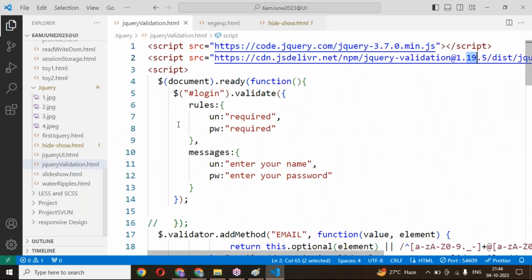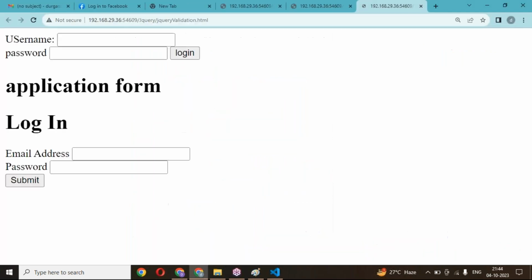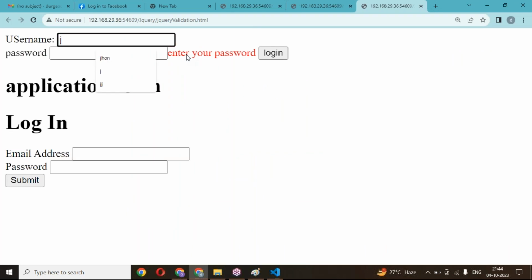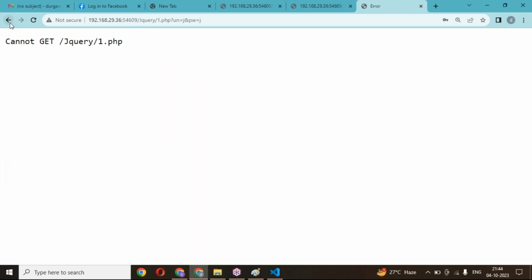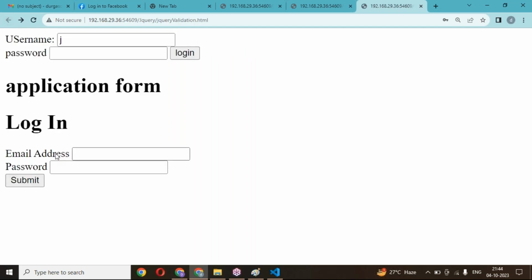Now if you right click and run it with live server, you can see the submission of the application form with basic data. If I enter only one letter, it won't give any error. But see, at data validation time, if I use it here, because of the data validation you can see the execution of the code here, on submit.